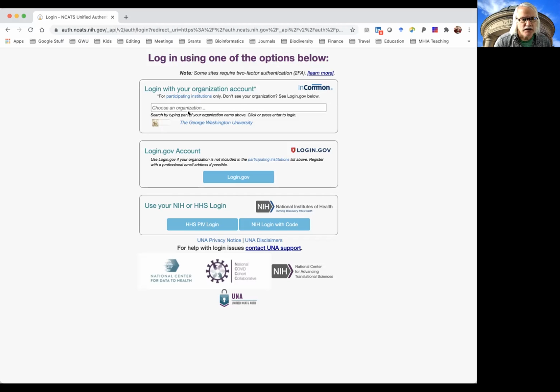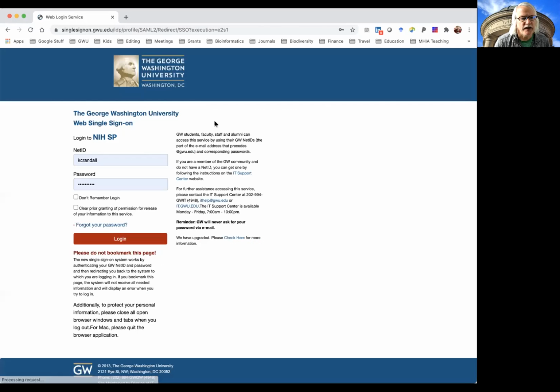I'm going to log in again through the login page, through the incoming credentialing. GWU is already selected here, so I'm just going to click on that. It brings me to the GW single sign-on. So you just throw in your regular GW credentials, and it authenticates you and then pops you back to the N3C enclave at unite.nih.gov.